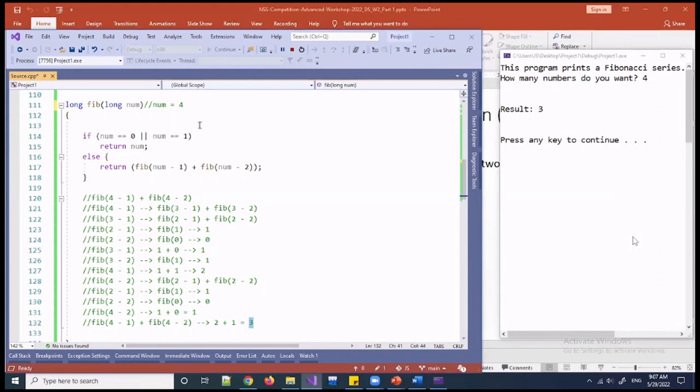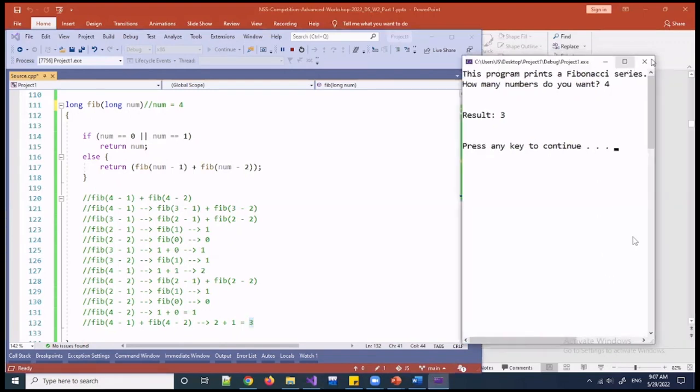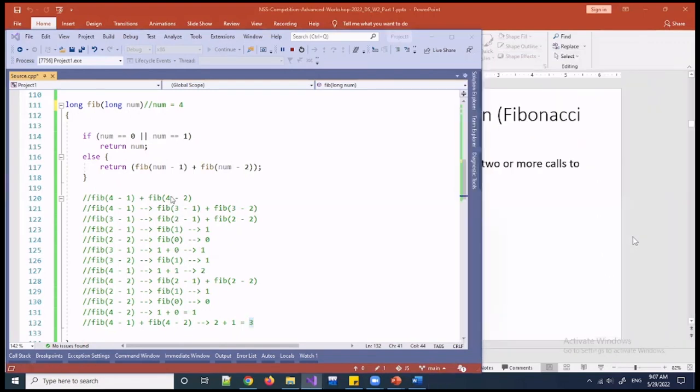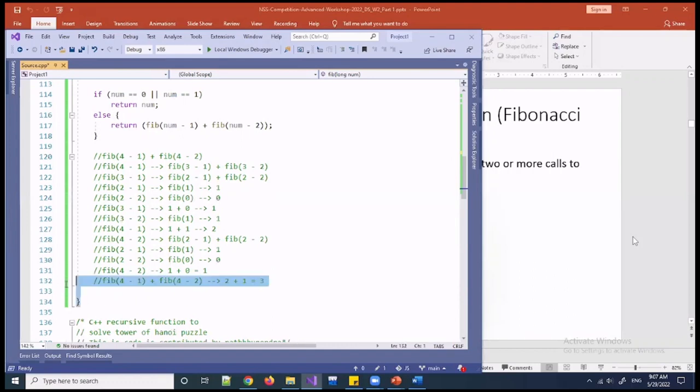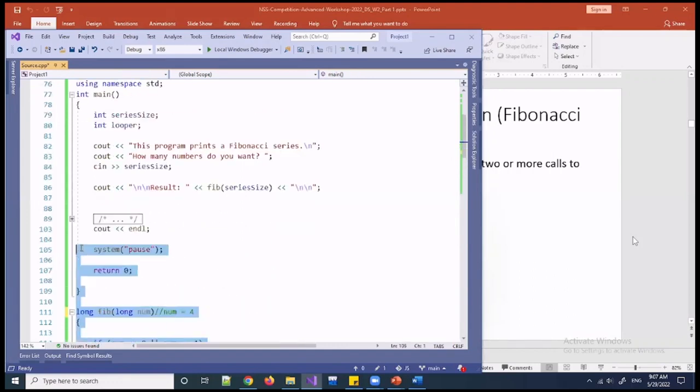But of course, if your num value is larger, let's say 100 or even larger, then you have to keep repeating all these many times. So this one would be run in the recursive way, where it calls the function back on itself. Okay, so this one is the Fibonacci example.